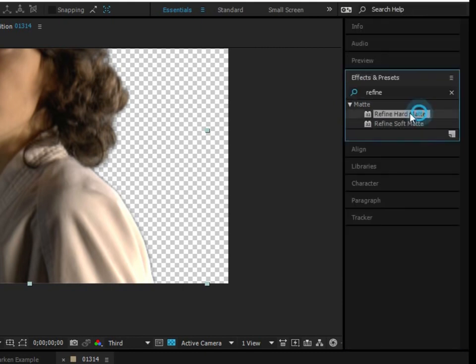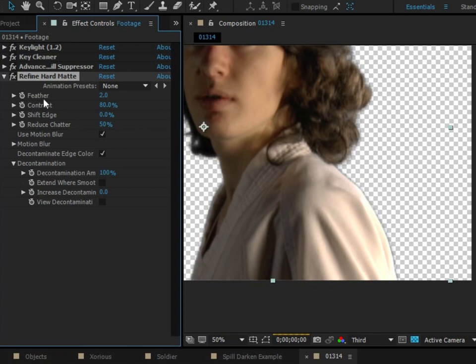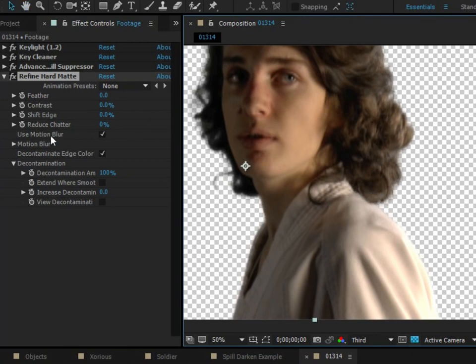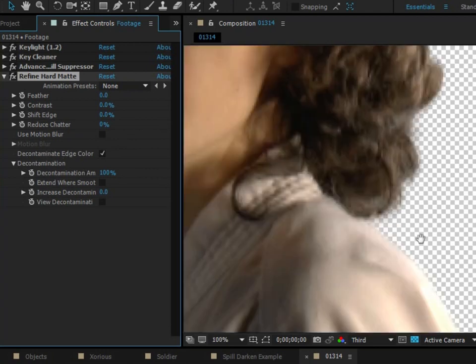choose refine hard matte. Basically, you don't want any of these features. Turn the feather to 0, contrast 0, edge shift 0, reduce chatter. Sometimes you might want something like reduce chatter, but for now 0. You might sometimes want that motion blur. If there's a fast action scene, the motion blur actually helps a lot of times. But in this case, we don't want any motion blur. But what we want is this dominate edge colors. And look what it did.